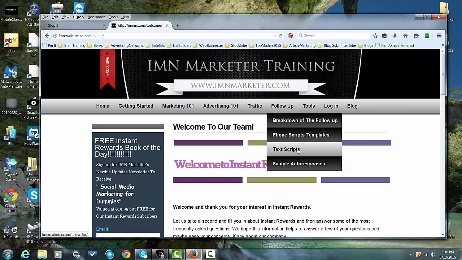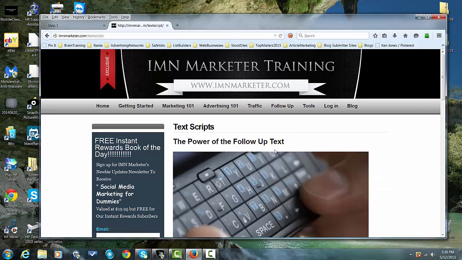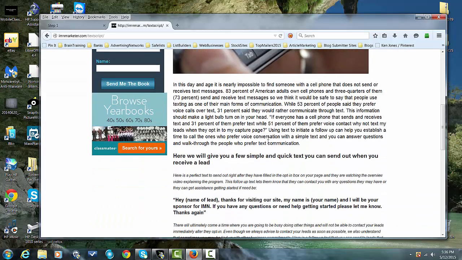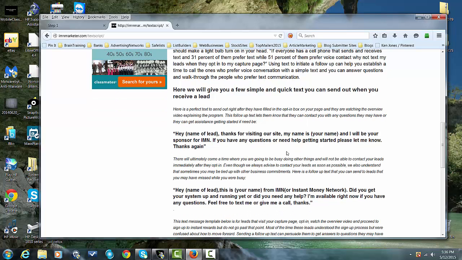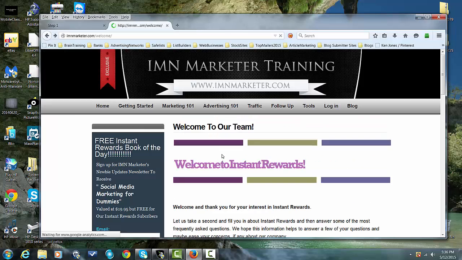So text scripts, I'm going to click on this and you can come right back here, and if you'd rather have people go through the website first, then text is a great way to reach out to them to minimize the amount of wasted time. So here you just copy and paste, copy them onto a notepad. You can send those text messages out and respond to the people who are ready to get started.